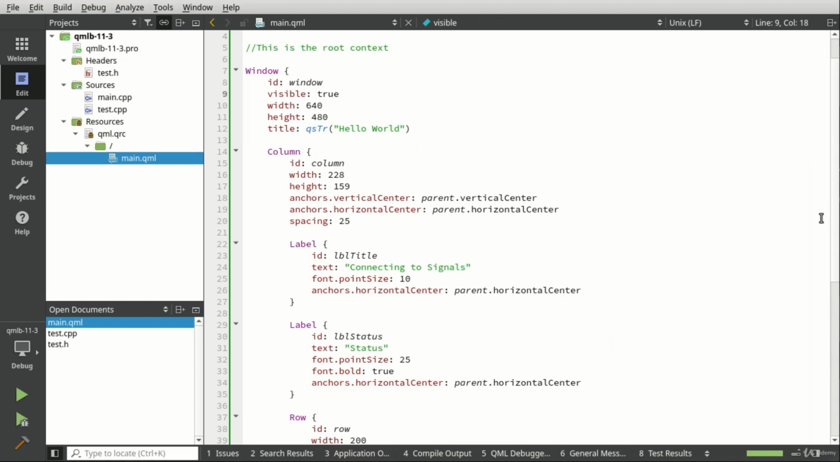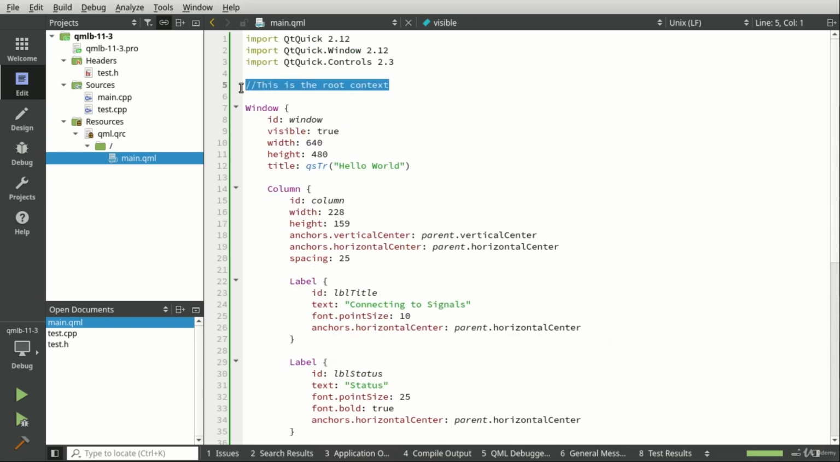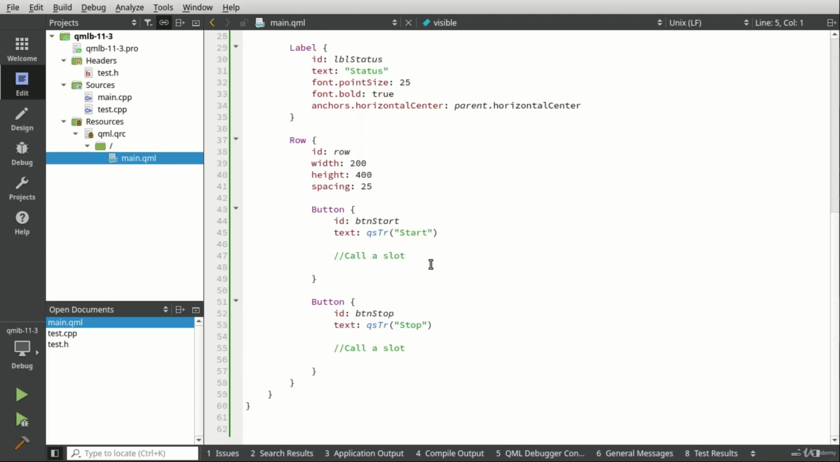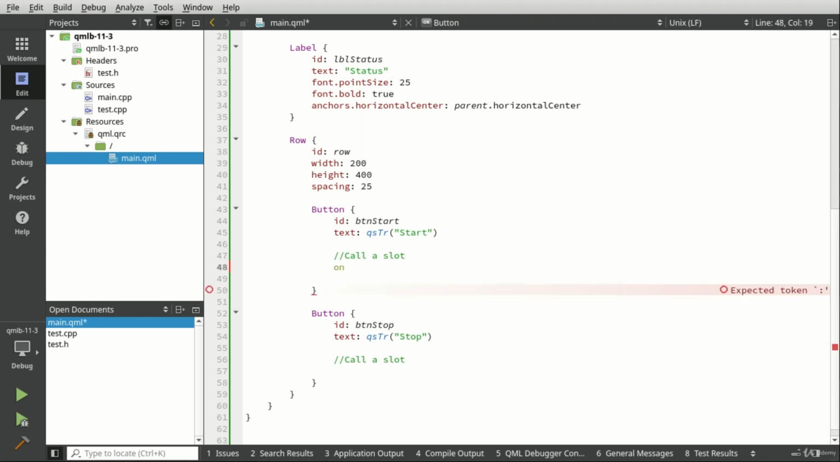Now we can jump over to QML land. Notice I've got this right here. This is the root context, meaning that the test class that has the timer is available at the root context. We're going to do a few things. First off, we're going to jump down to our buttons here. We're going to say on clicked, and I'm going to say testing dot, and this is the start button, so I want to go ahead and start that timer. And we can also say on the stop button, on click testing dot, and I want to go ahead and stop that. Save and run.